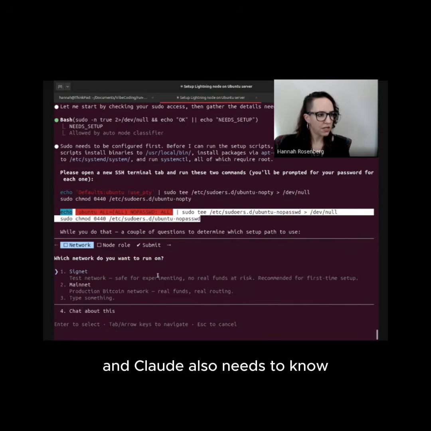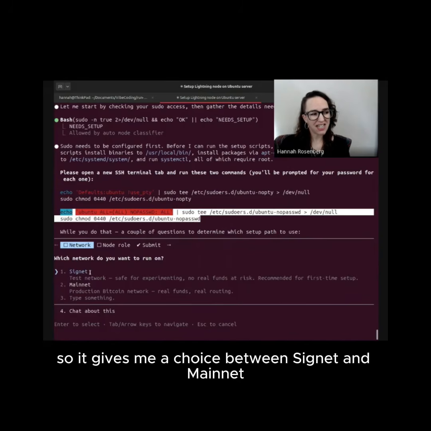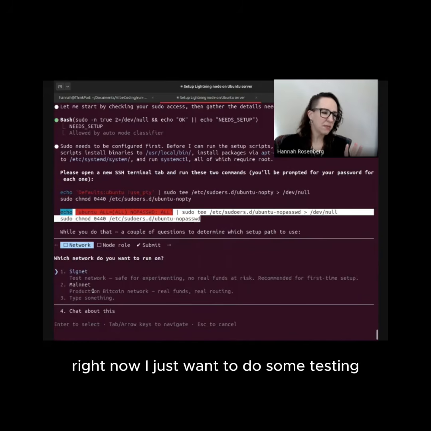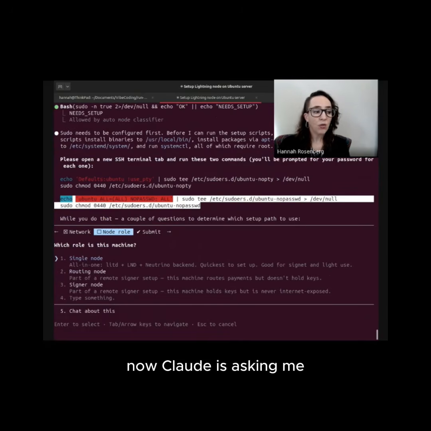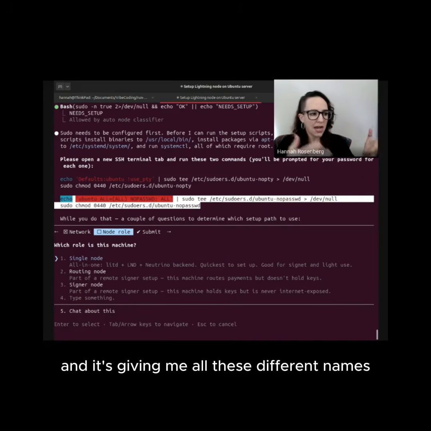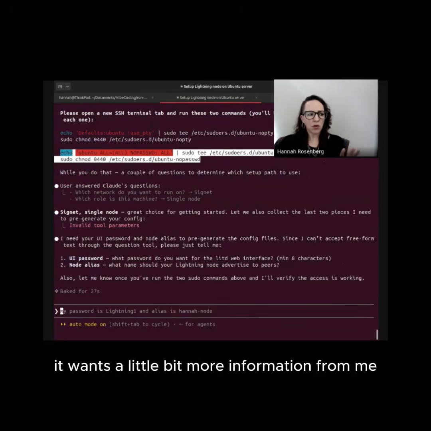And Claude also needs to know now what network I want to run on, right? So it gives me a choice between Signet and mainnet. Right now, I just want to do some testing, and Signet is the test network, so we're going to roll with that. Now Claude is asking me what type of node I want to set up? And it's giving me all these different names, and I might not understand what these are, but then it gives me a description. Now it wants a little bit more information from me.